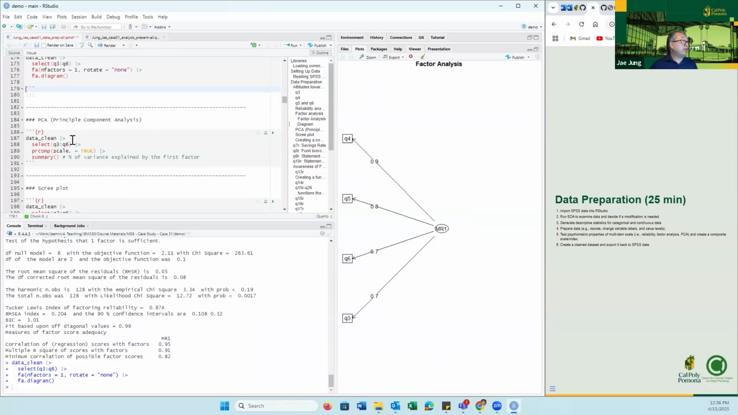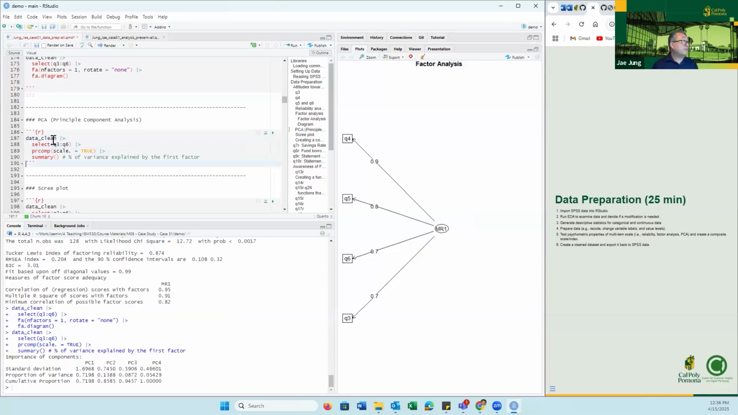Here's a principal component analysis. Here's the principal component, and you can look at the summary of that. The variance increases marginally with further components, but the first one is the predominant one.